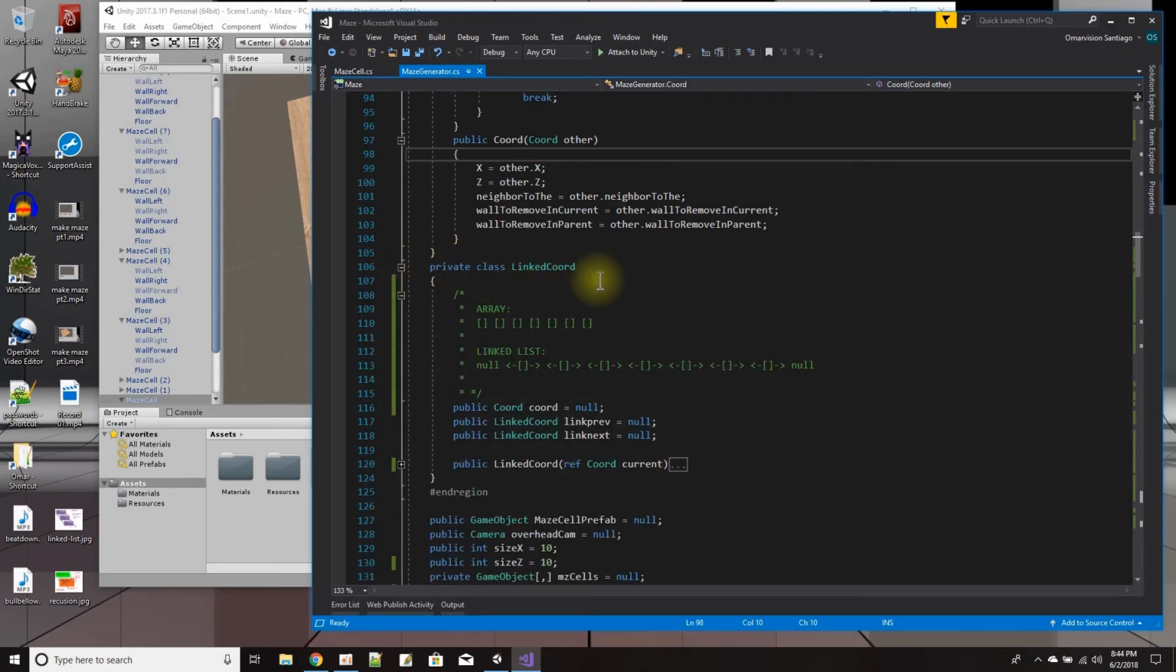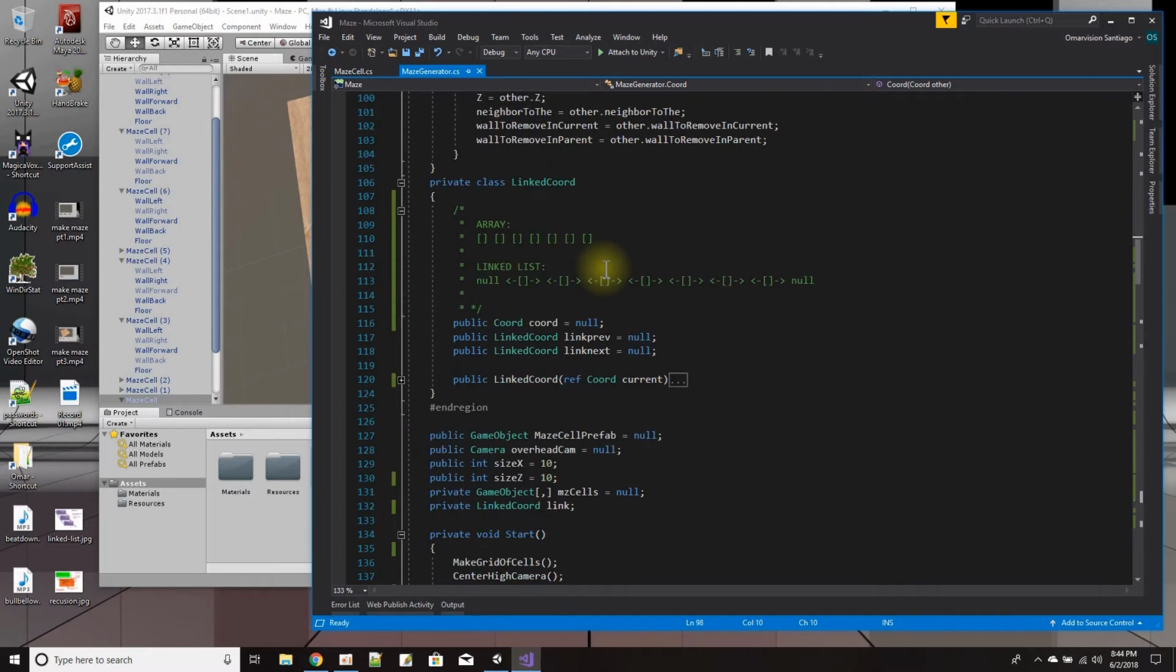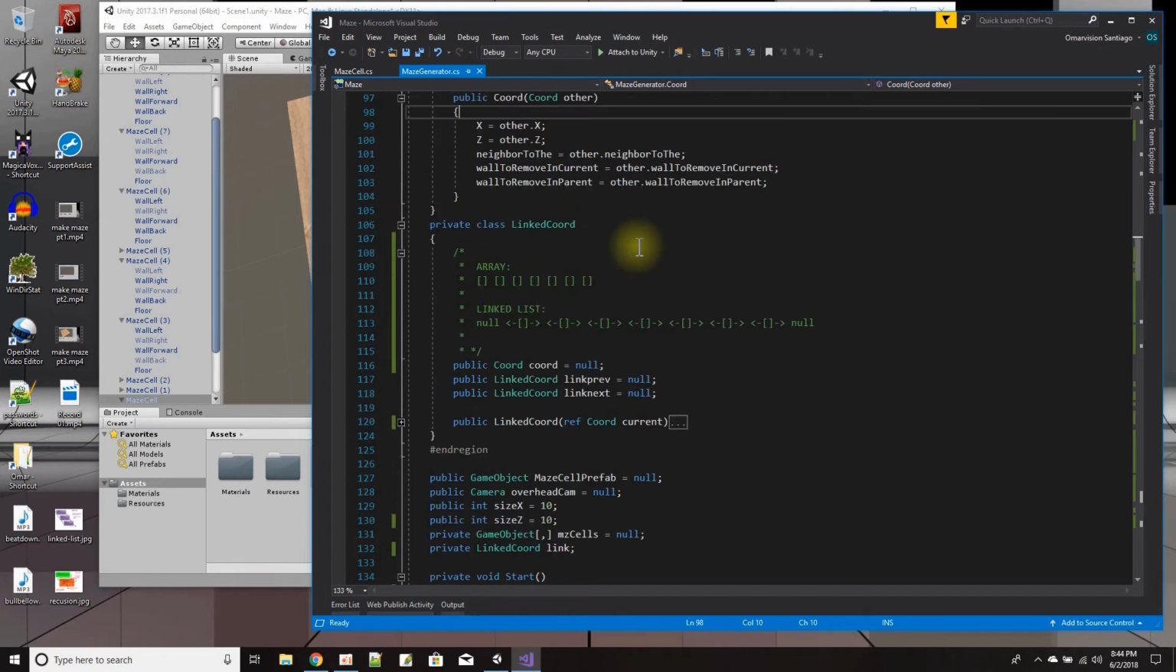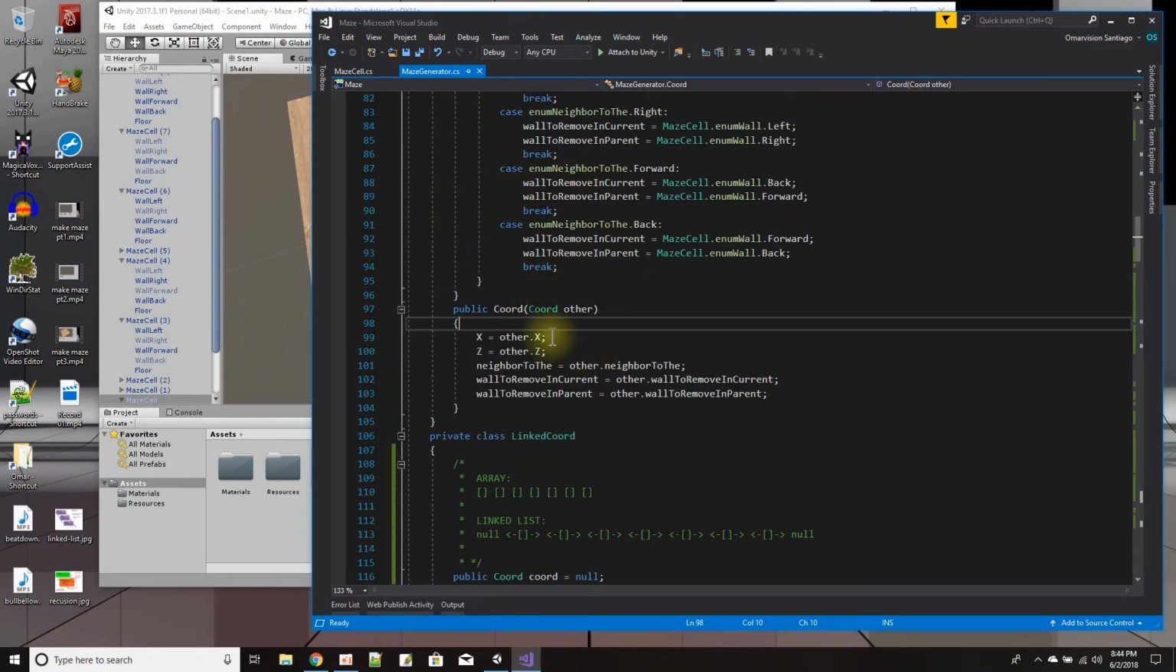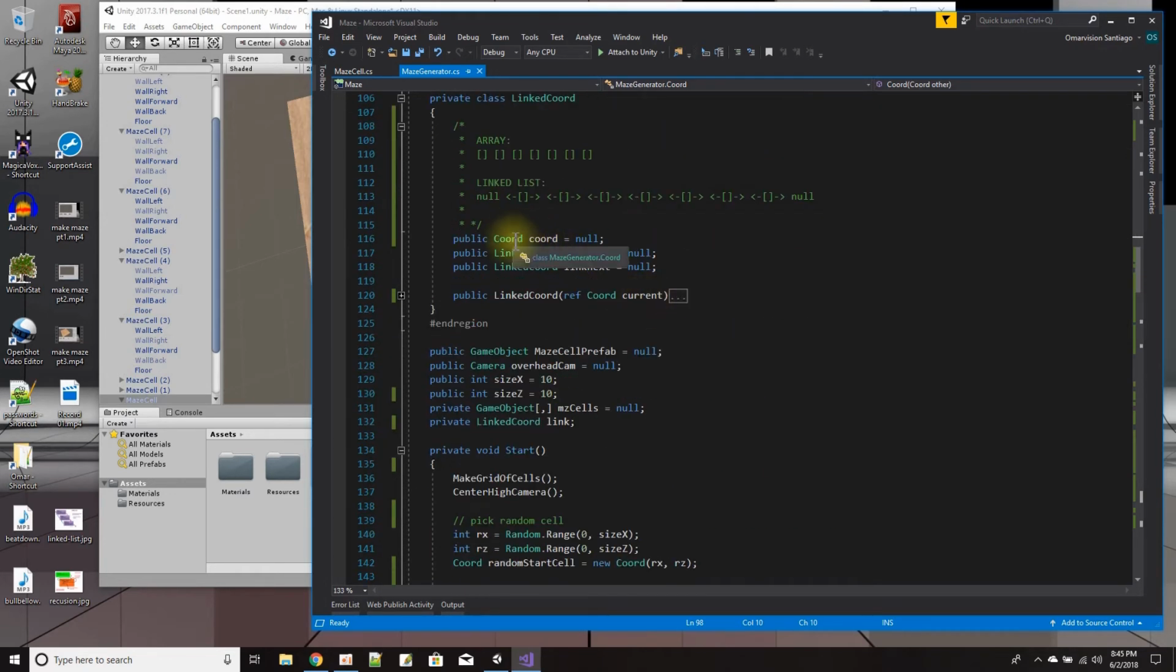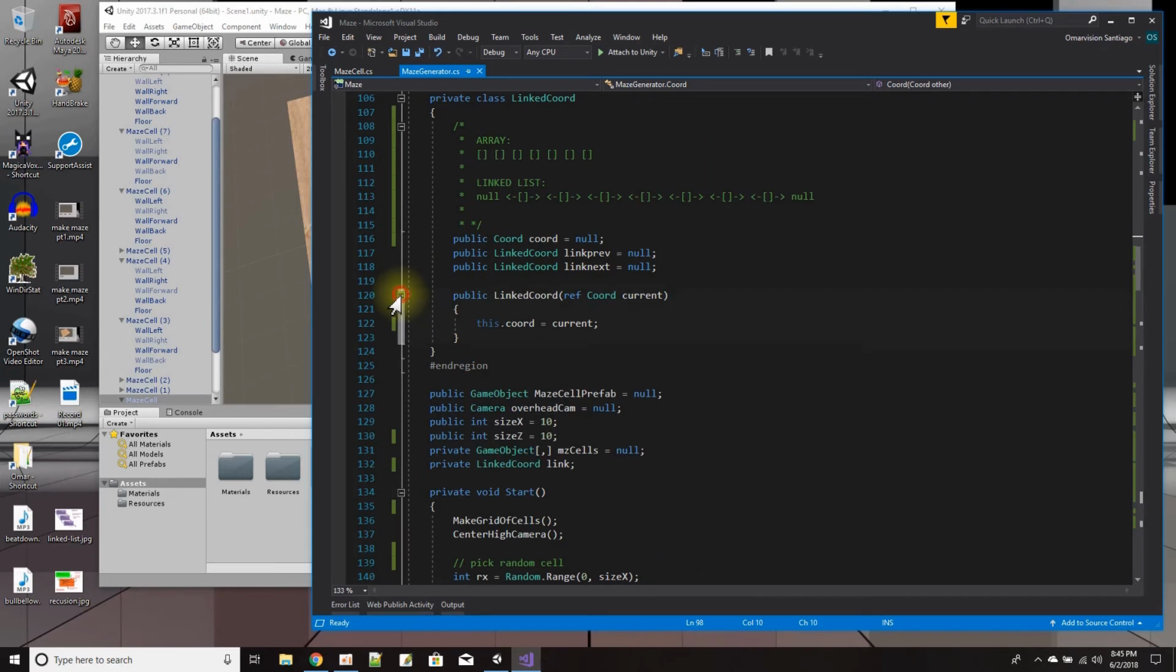This structure represents my linked list. An array, you start at one place and you could move through the indexes of it. A linked list, each item points to the next and the previous. So link coord is a linked list of these coordinate class objects. First I have the current coordinate object, and then I have a pointer to the link coord of the previous and a link coord of the next. And I have a constructor that takes a coordinate.